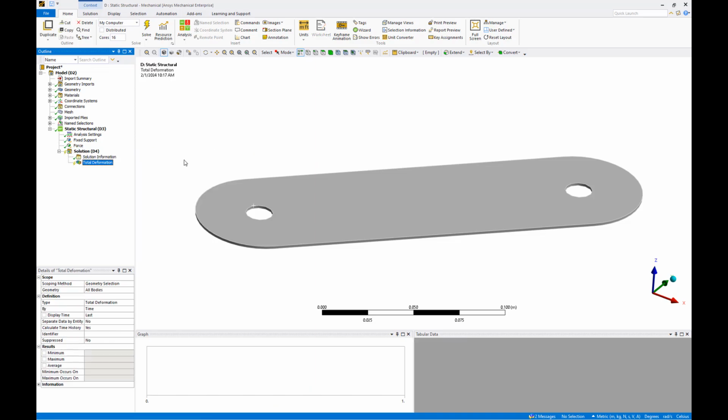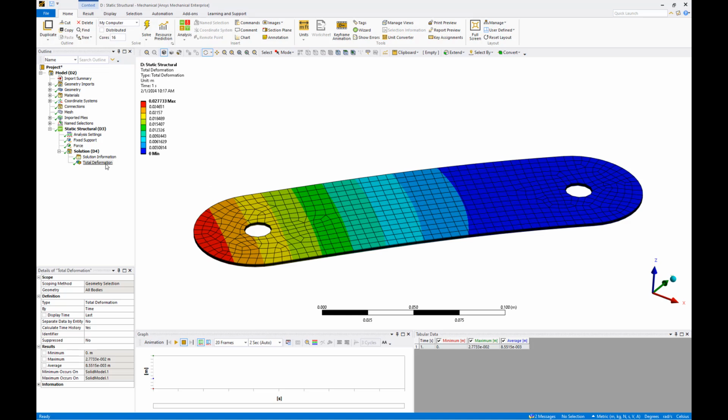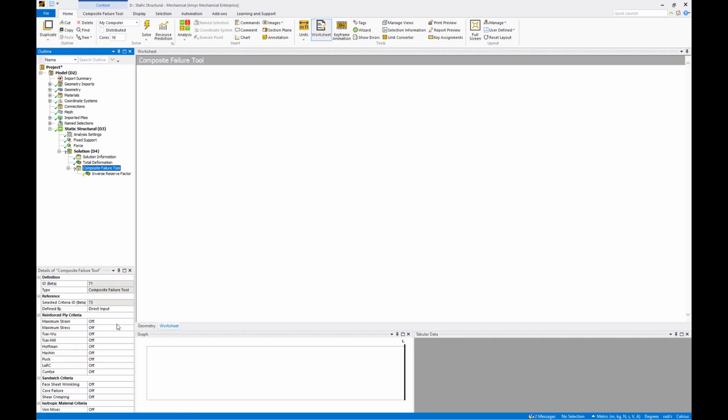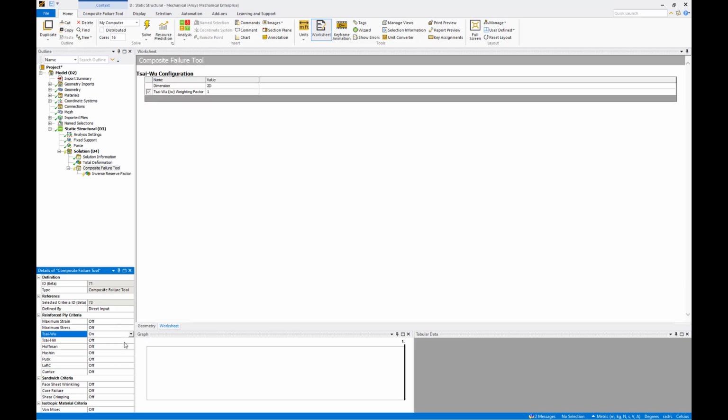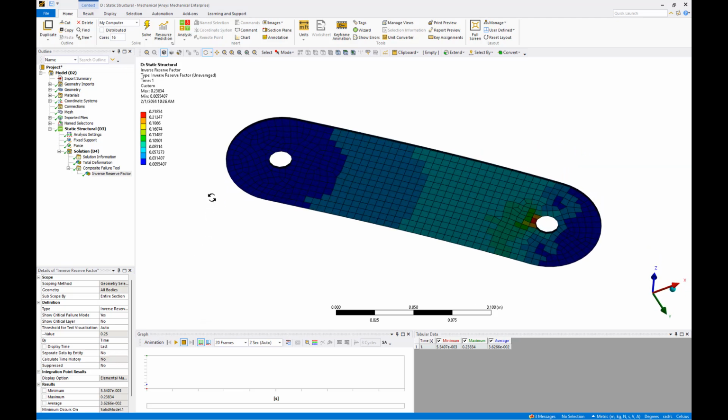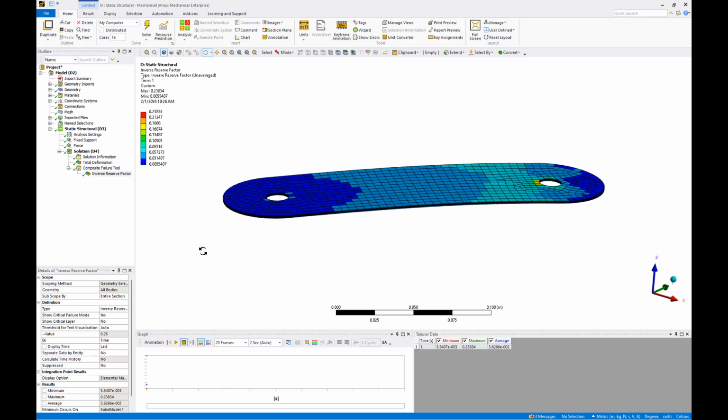We'll start with total deformation to check to see if it makes sense. We can see the deformation is 27.7 millimeters, which lines up with our analysis from part 2. We'll add our composite failure tool and toggle on the Tsai-Wu failure criterion, and then evaluate the result. We can see our inverse reserve factor is well below 1, which means this is a viable result. This concludes part 3 of our quadcopter composite rotor arm analysis.